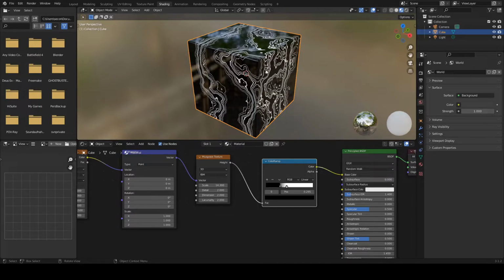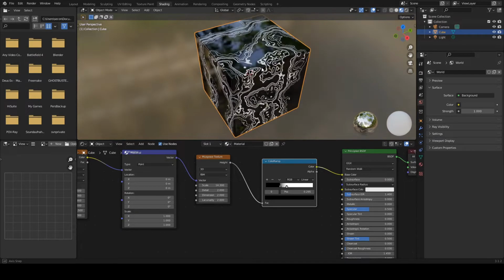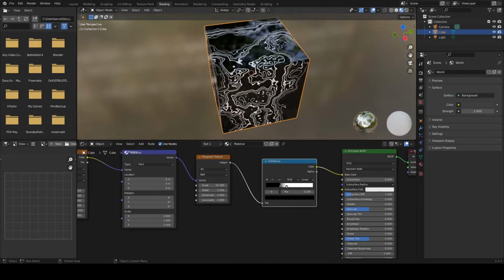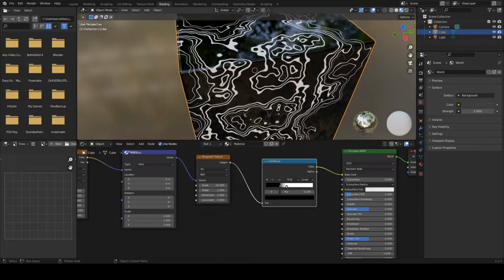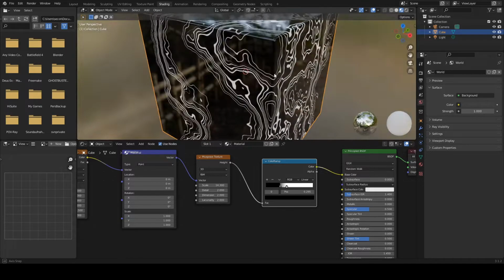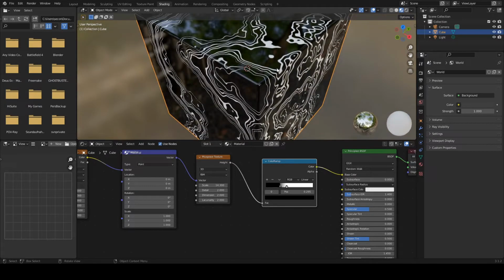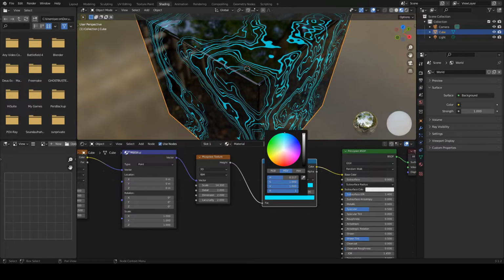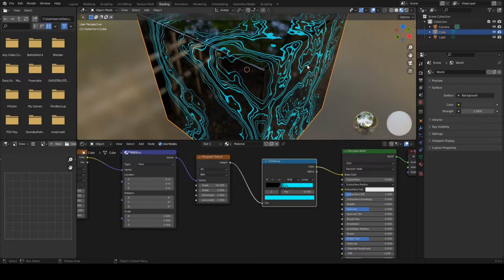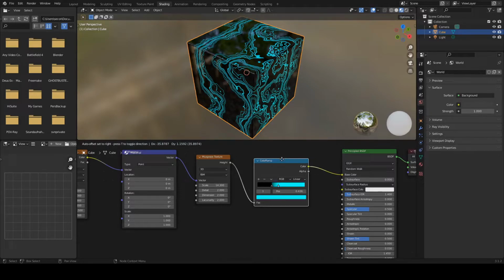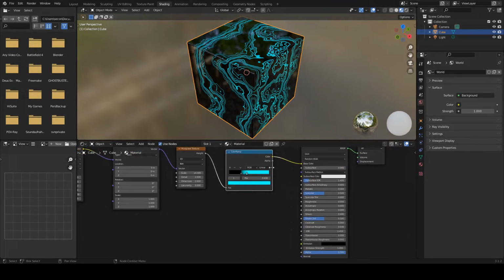Now we want to make it glow. To glow means only the brighter parts should glow. That is the white structure here. Maybe white is not so interesting to glow, so we can change the color from white to whatever we want. Maybe some kind of this light blue. Okay, and to make it glow, we simply need to put the color into the emission.